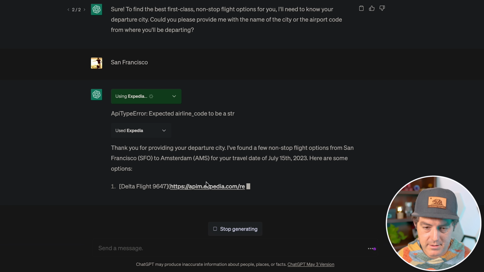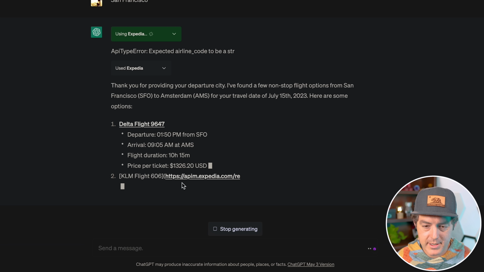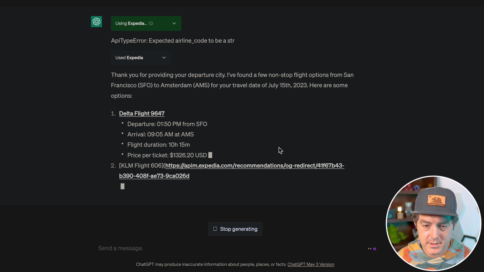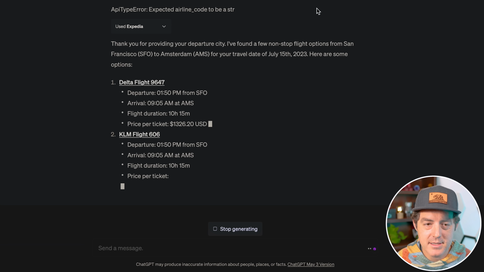I found a few nonstop flights and here we go. Departing at 1:50, 10-hour duration, price per ticket's $1,300, and it's gonna keep giving me more. So that is the Expedia plugin.